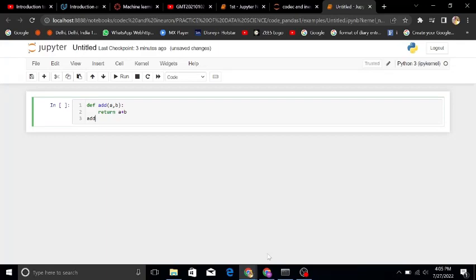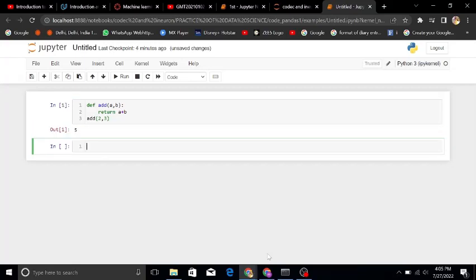After this part, my next thing is add. Because I am making an add function, I have to give it at least two numbers. Let's say a is 2 and b is 3. Guess the output. I know you know the output should be 5, 2 plus 3 is 5. If I run this, I am getting 5.